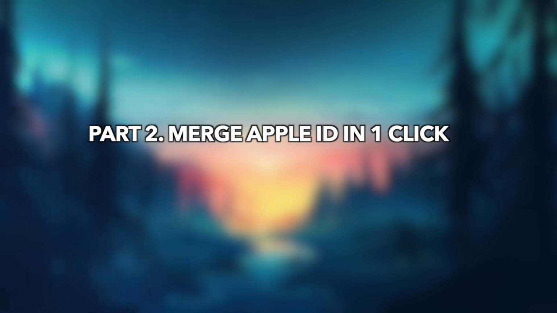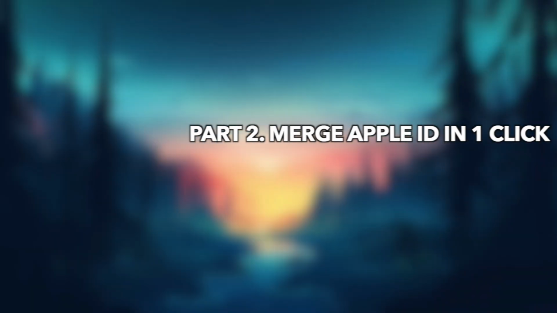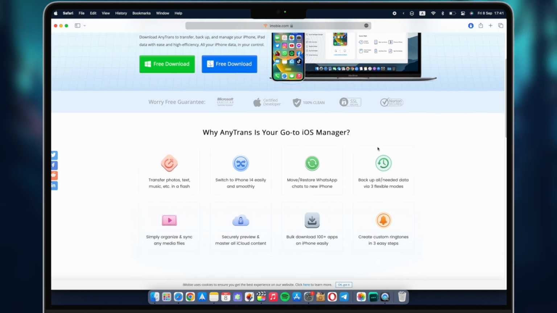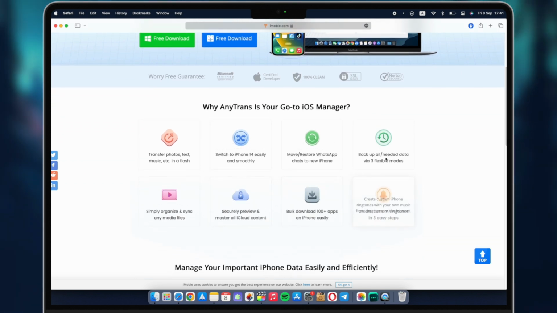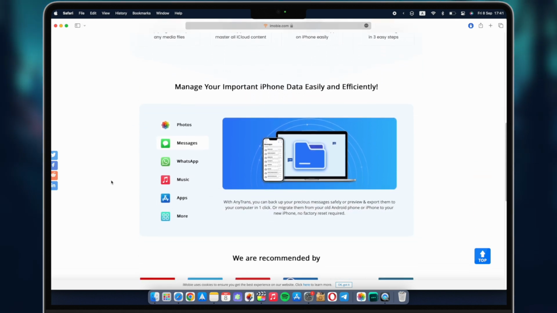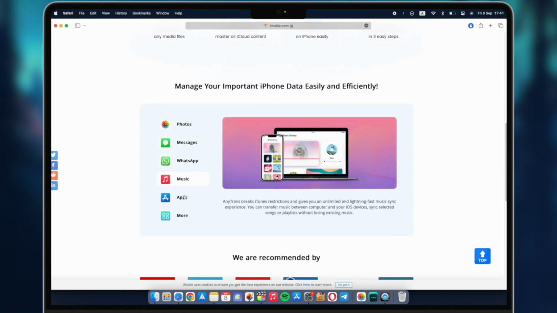In the second part, we will show you how to merge iCloud accounts in one click. Before showing the steps, let us introduce AnyTrans to you. AnyTrans is an all-in-one iOS data manager that helps you transfer, backup, and restore iOS data between iPhone and computer, from Android or iPhone to iPhone, such as WhatsApp messages, photos, contacts, etc. With AnyTrans, you also can transfer data from iCloud to iCloud easily and efficiently.